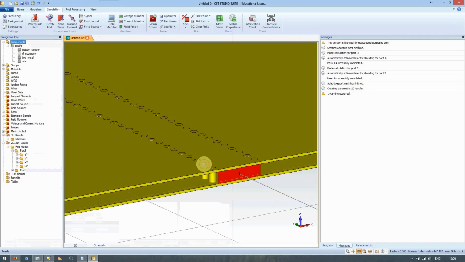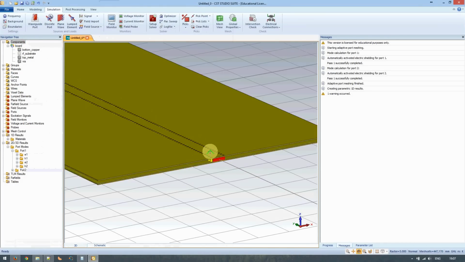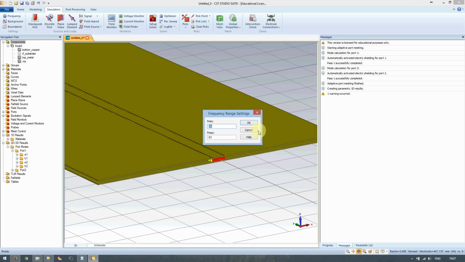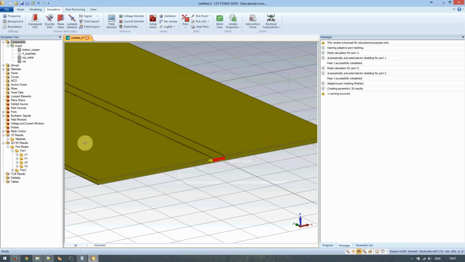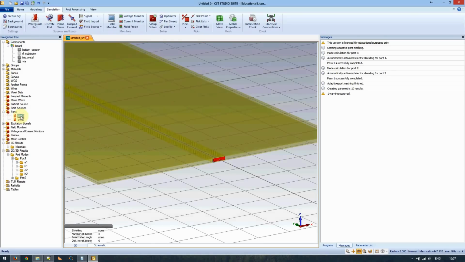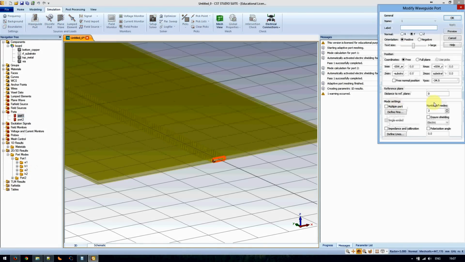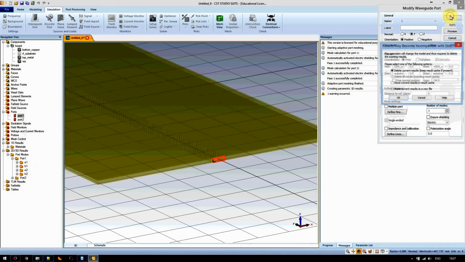So now we're certain that the cutoff is where we need it to be. We're not simulating over any cutoff modes. Frequency range again, make sure that that's fine. Back to setup solver. Actually, wait, hang on, before I do that. Once we've established that the second mode is not going to interfere with us, I'm going to go back to the properties of the ports and reduce the number of modes to 1.